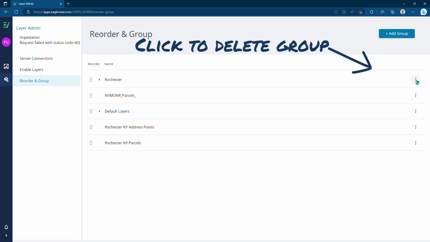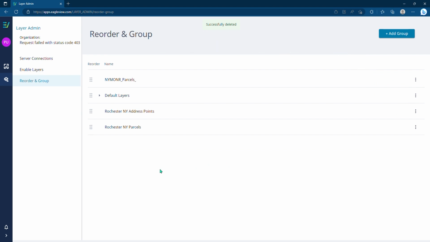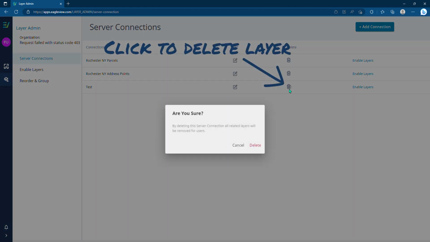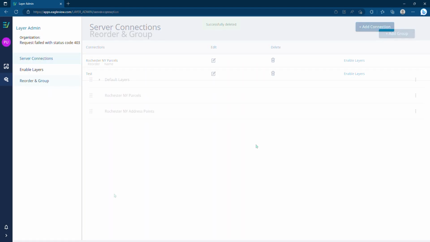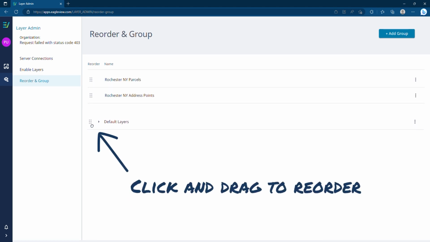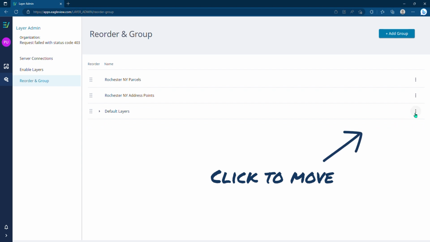To delete a group, click the Additional Options icon and select Delete Group. You may first want to move the layers outside of the group, otherwise they will be lost. You cannot delete a layer from the Reorder and Group view. Instead, to remove a layer from the list, return to the Server Connections window and delete the existing connection. Groups, like layers, can be moved by dragging the handle next to their name or by selecting Move to Top or Move to Bottom from the Advanced Options icon and menu.